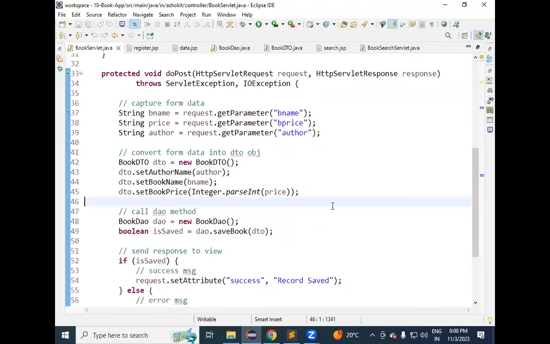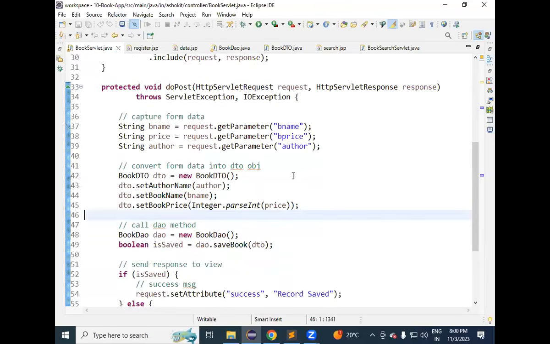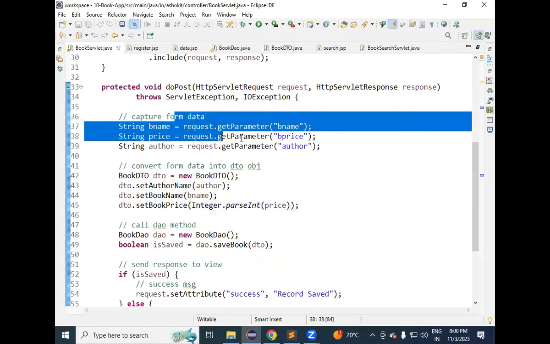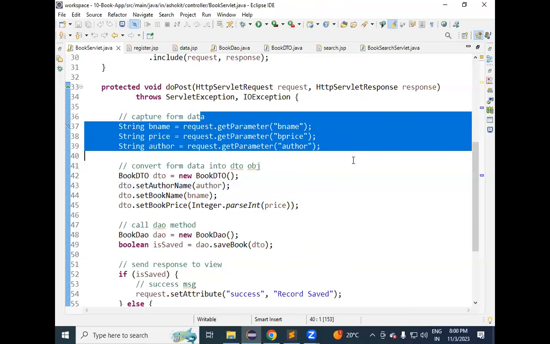So here, if you go for servlet or JDBC, the problem is you need to write boilerplate code. What is the meaning of boilerplate code? Boilerplate code means duplicate code we need to write in multiple places. If there is a login form, I need to capture login form data. If there is a registration form, I need to capture registration form data. Forgot password, capture the form data. Search form, capture the form data.